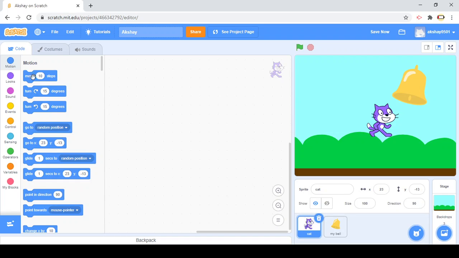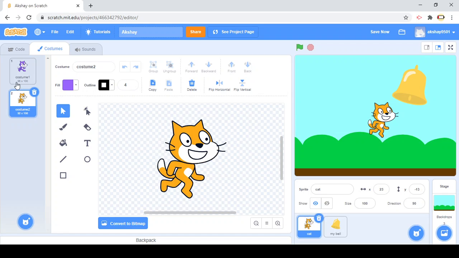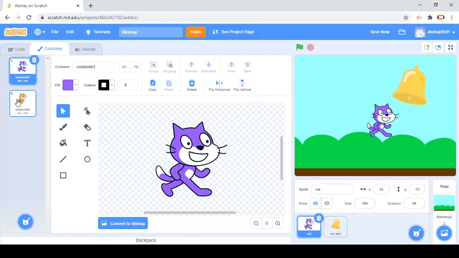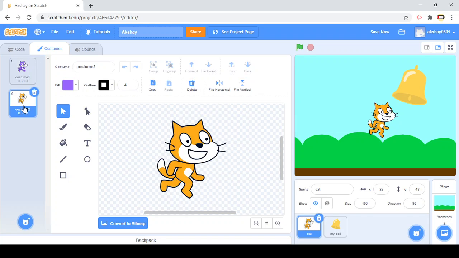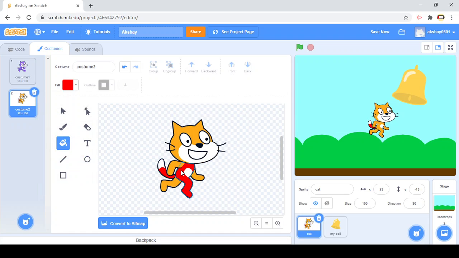Okay. So this is the costume, and the costume is where you can change your cat's position. There is some code where you can automatically change it for you, but that's not what we're going to do right now. I'm just going to show you this. You can make colors. If you don't want a yellow cat, you don't have to make a yellow cat. You can make a red, pink, I don't know, red cat. See here, red.